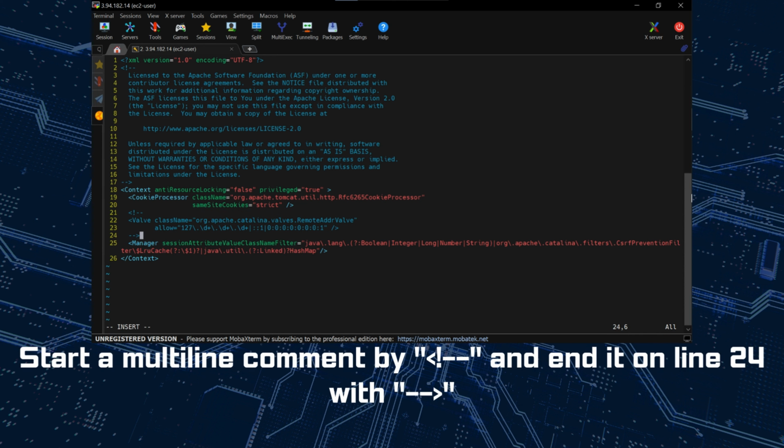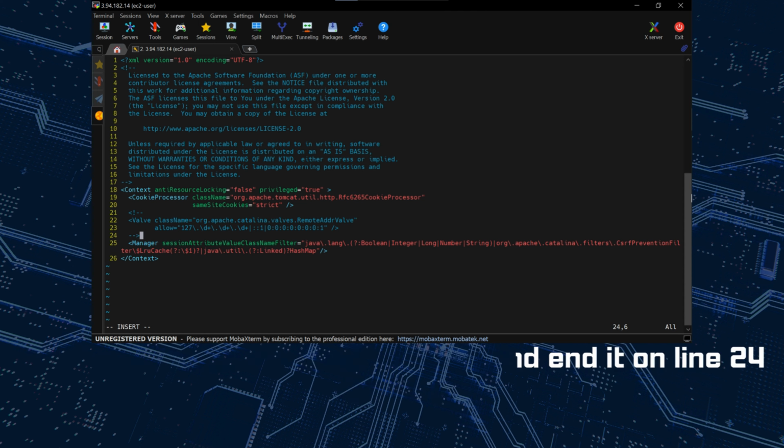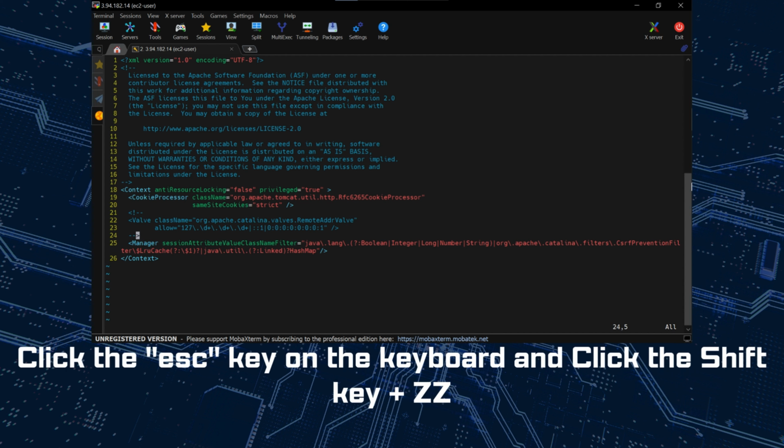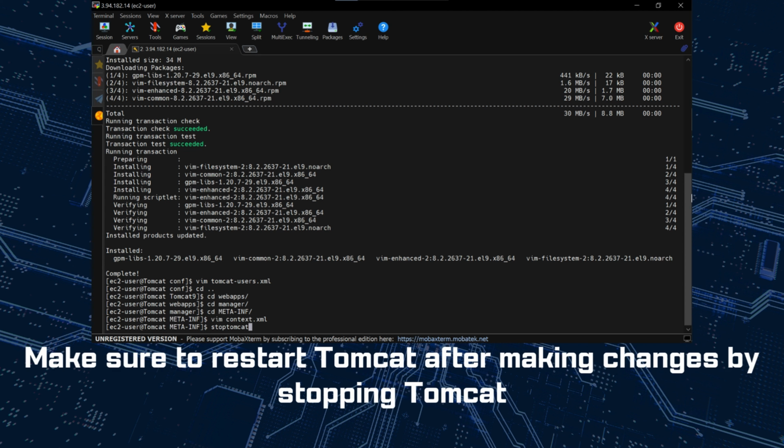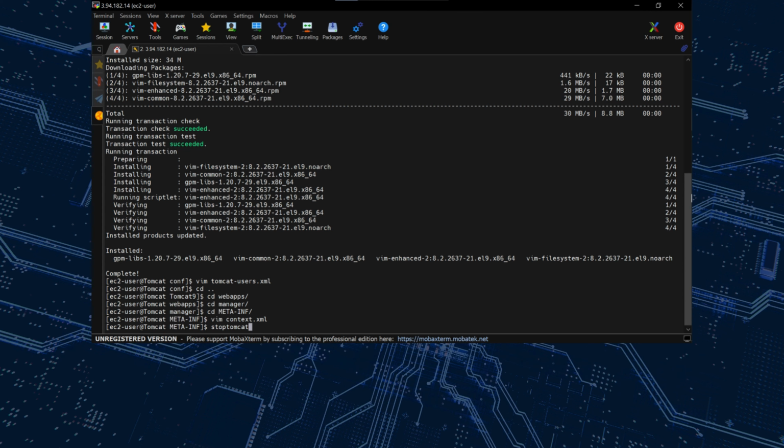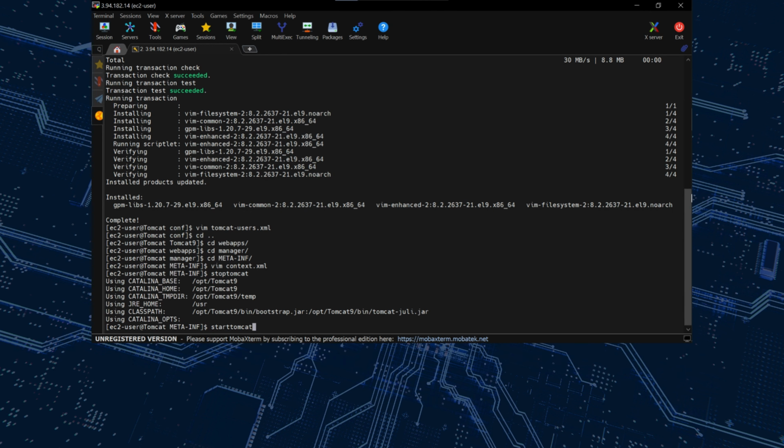Start a multi-line comment using this special arrow, by pressing shift over the comma and the exclamation mark, dash dash. That is to start a multi-line comment. You end it with a dash dash and an equals sign. Click the escape key on the keyboard and press shift ZZ to save it. Make sure to restart Tomcat after making changes by stopping it and starting it once more.